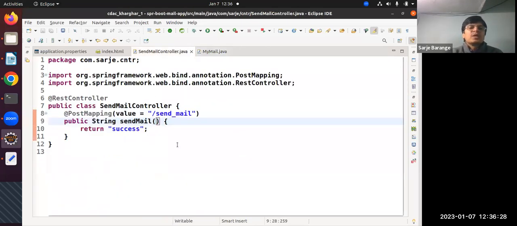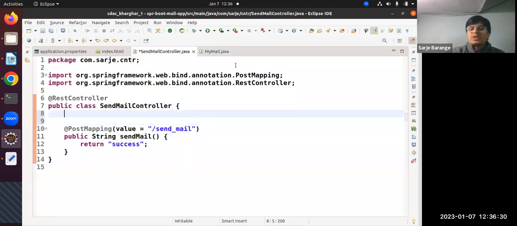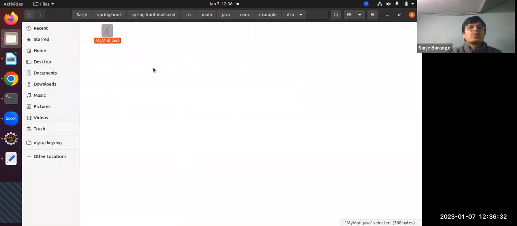After doing this, a few objects are needed so that we can send the mail. That again I will take. Okay. Just one method is needed so that you can mail the data.